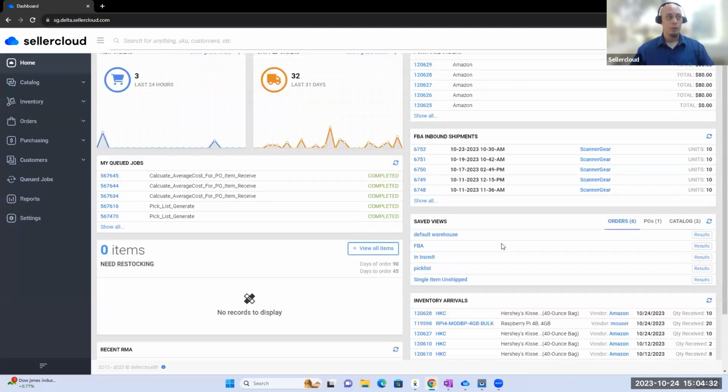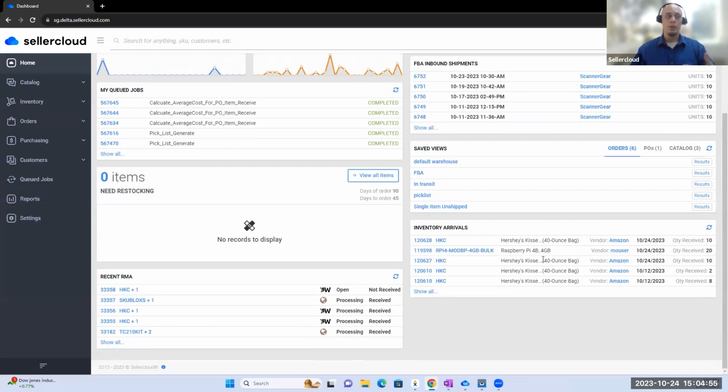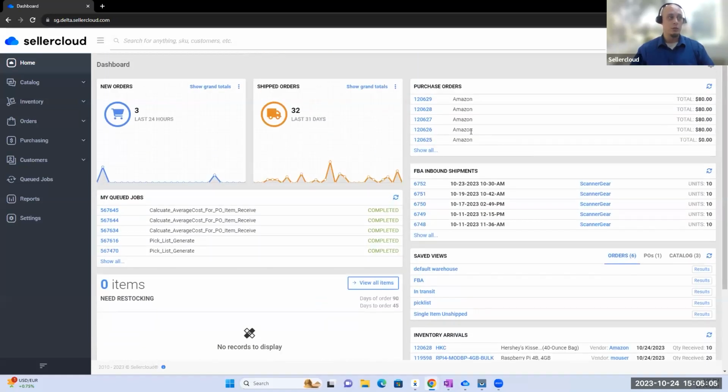Just a quick idea on what you'll be able to see and how you'll be able to organize your time in the Delta series. When you first log in, you get a dashboard that gives you a nice snapshot of the business. I'm seeing things like new orders that are coming in, shipped orders that are going out, purchase orders, which we will be touching on today. You'll be able to see those purchase orders that are going out to your vendors. When we talk about receiving, you'll also be able to deal with inventory arrivals, seeing what's coming in for those purchase orders, and in real time updating marketplaces with new available inventory. All this is stuff that you'll be seeing as soon as you're logging right into the Delta account.